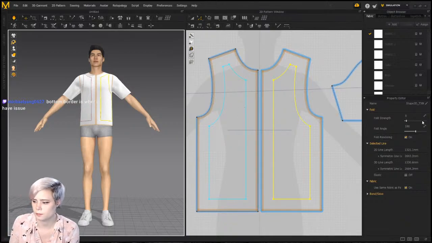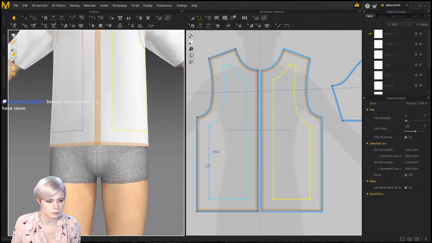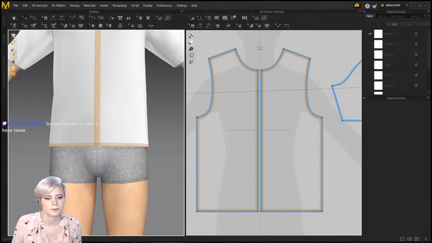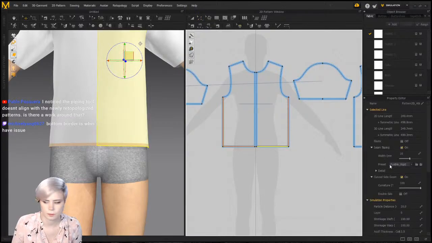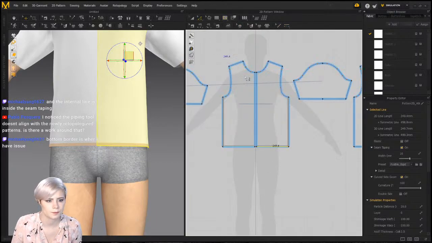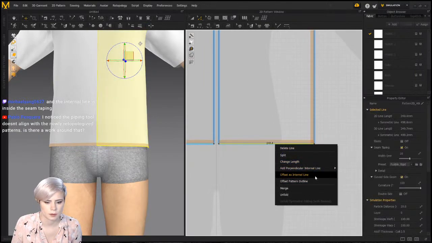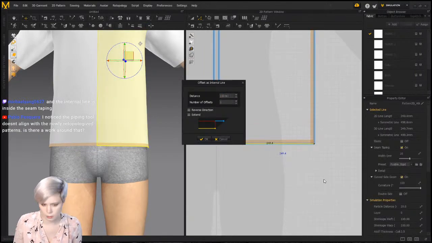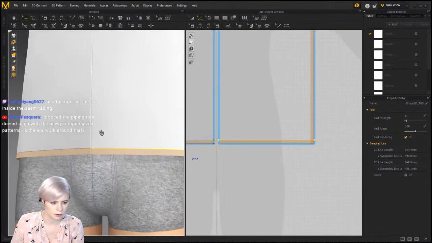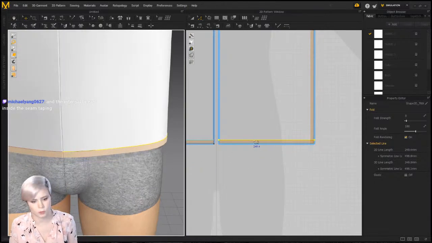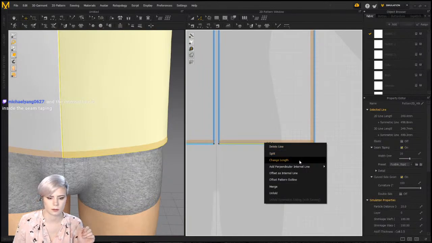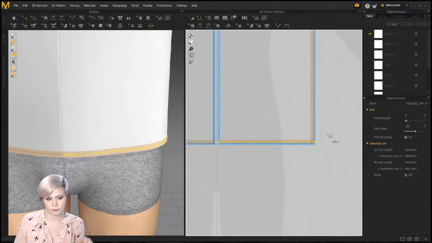So I'm simulating. So bottom border. So what if I just remove? Let's just do it on a shirt, just the lower row. And offset. Maybe it's closer than 50. I'll do a 10 millimeter. Let's do 10 because that's exactly the depth of the border. Oh, the internal line does end up. So the offset you create is less than 10 millimeters. So let's just do 5.